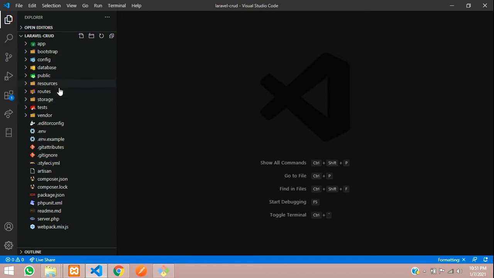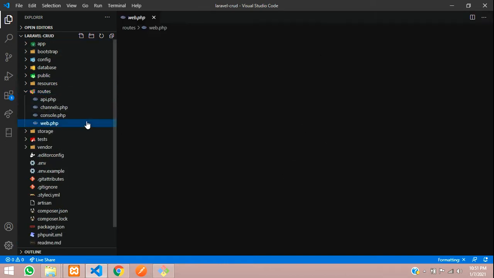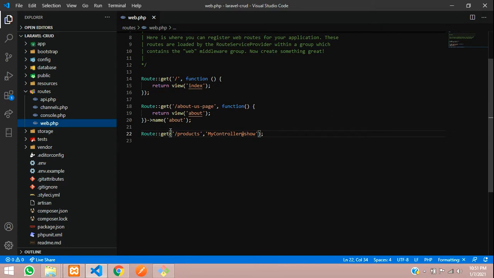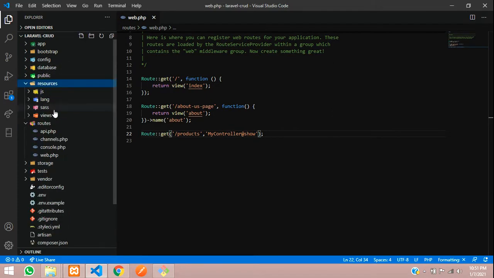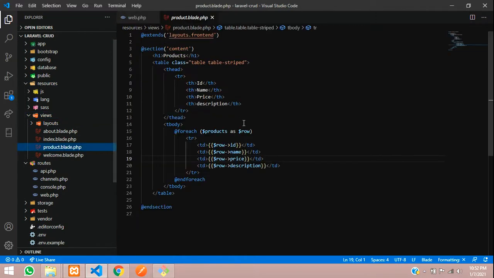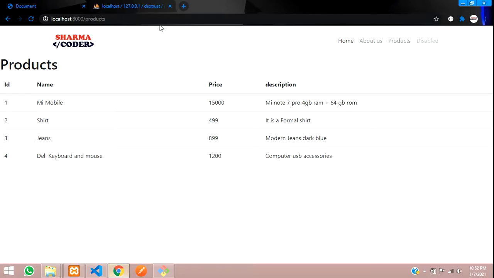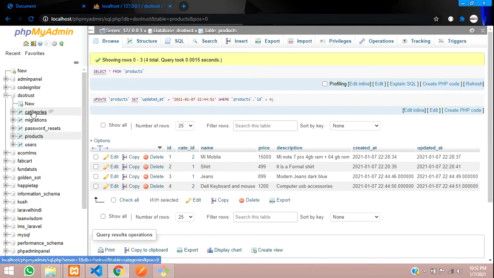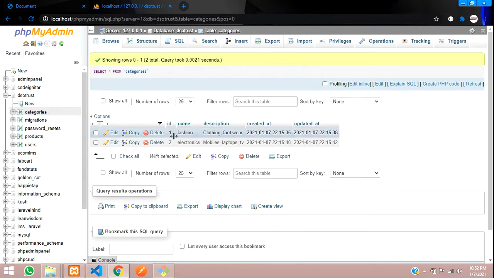First let us open our routes web.php, and we had a controller. First let us see the view, resources, views. This is our table where we are viewing. Here I have created a new table. So we have two tables now, categories and products. When you open categories, you can see there are two categories here: one is fashion, another one is electronics.